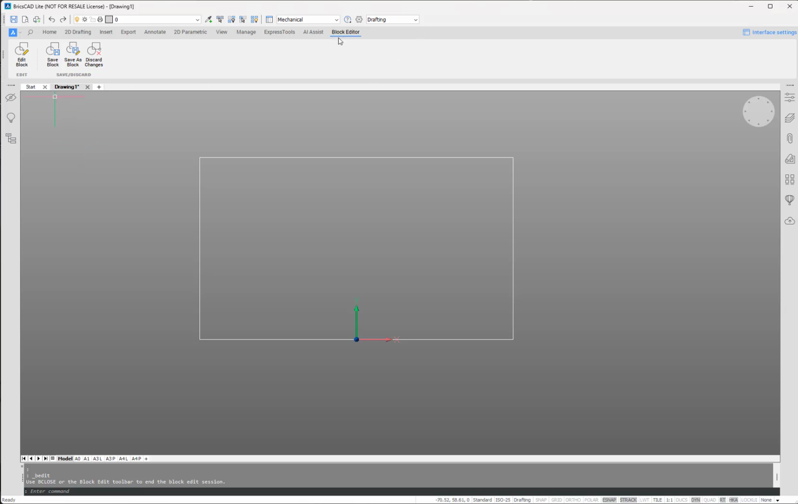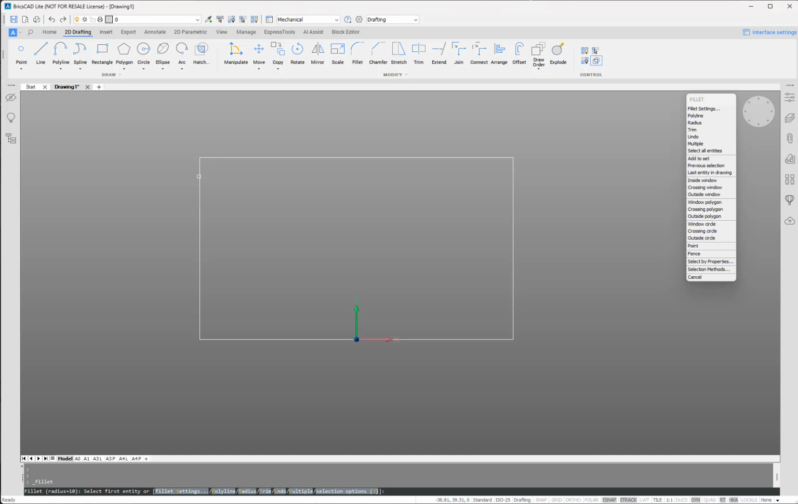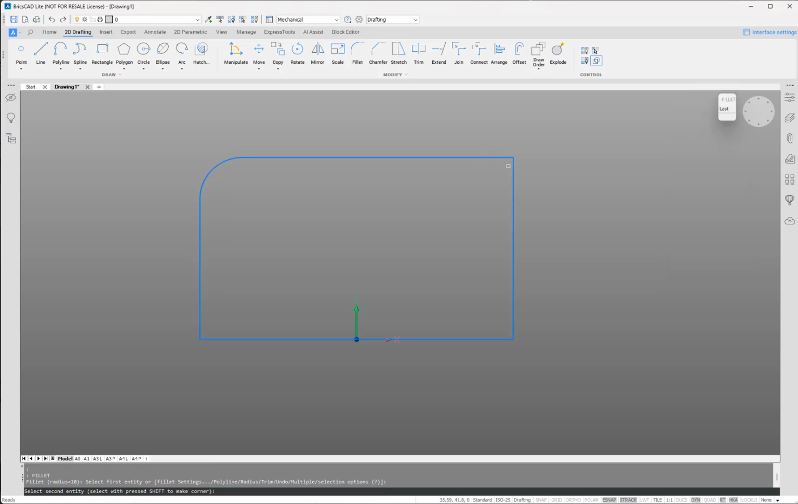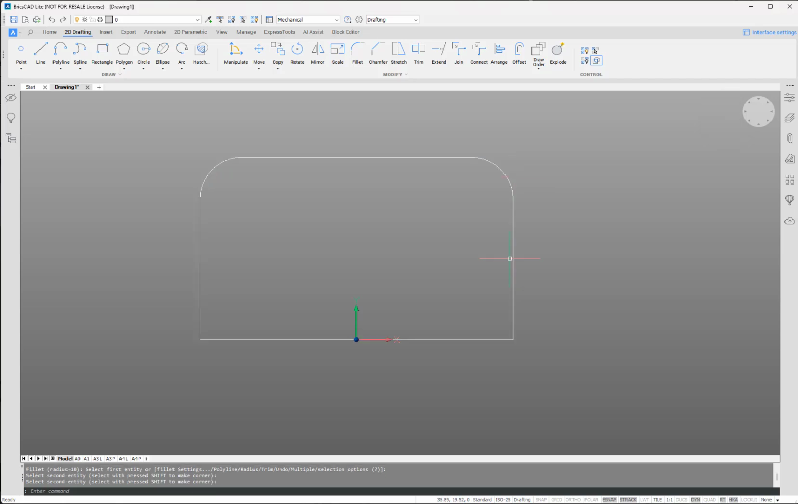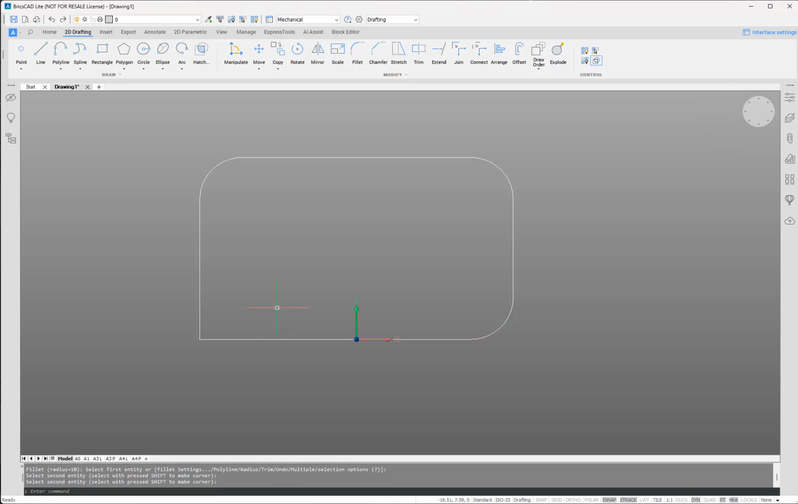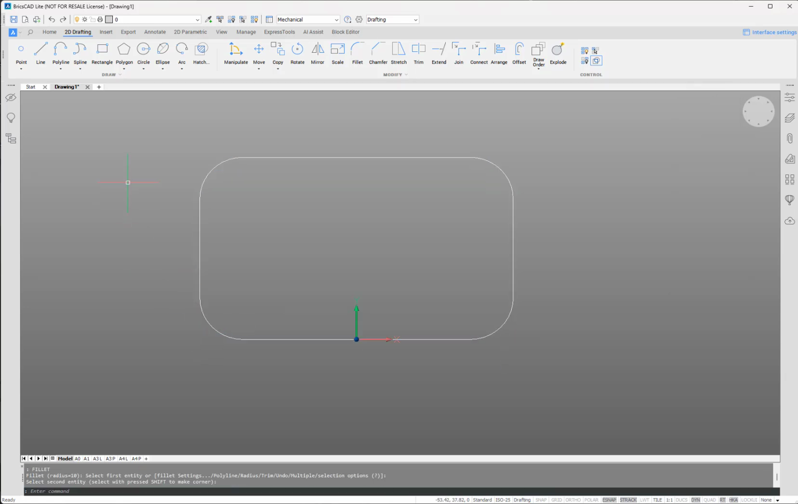So we can see we're in the block editor, and we can save changes, discard changes, or edit the block. We're in the edit mode, so I'm just going to go to my 2D drafting, and I'm going to say I want to create a fillet, and I want to put it on that corner, that corner, that corner, and the last one on this corner. So that's made the change to our single block.